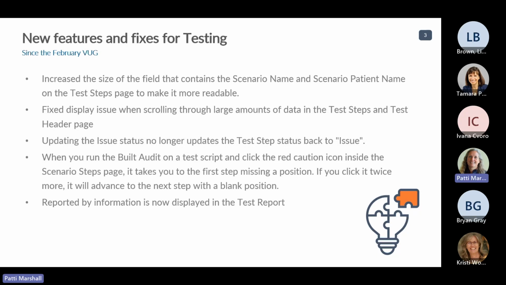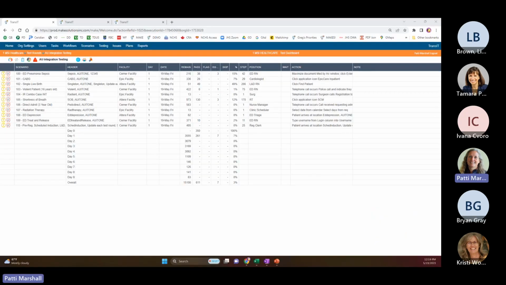We also put in a fix in the Build Audit. When you run the Build Audit and you find steps that are missing positions, you used to have to fix the step to advance to the next. We had a specific request to be able to skip, in case somebody wasn't responsible for the whole test script and you didn't know what to choose for the position and wanted to go on to the next one. And so that's been fixed. And then one that's been a long time coming, which is making sure that the reported by now shows up on the test report. So I'm going to show some of those things here.